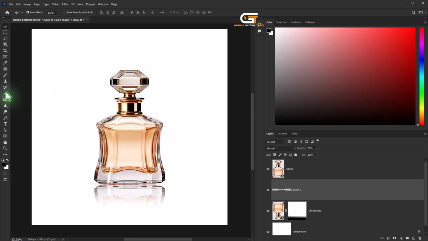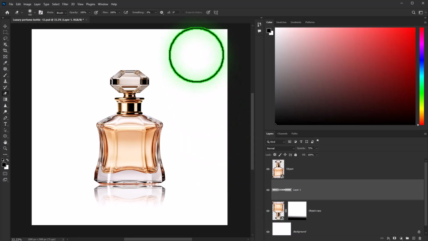Then select the Eraser tool and remove the extra shadow. Now, we have created a reflection shadow in Photoshop.